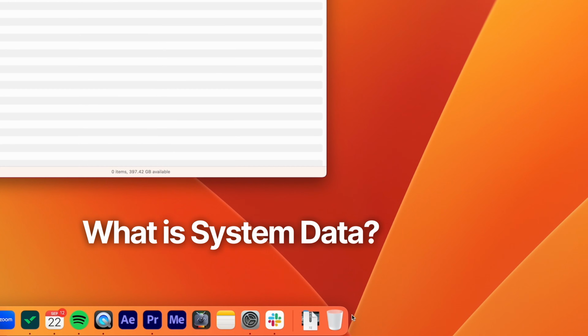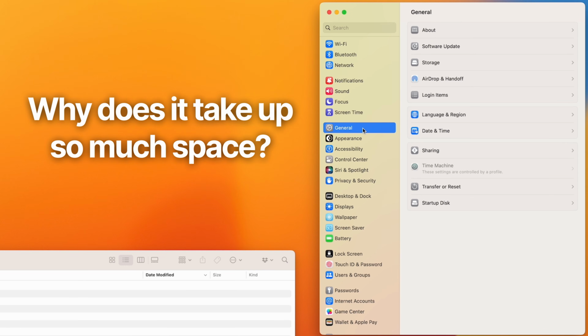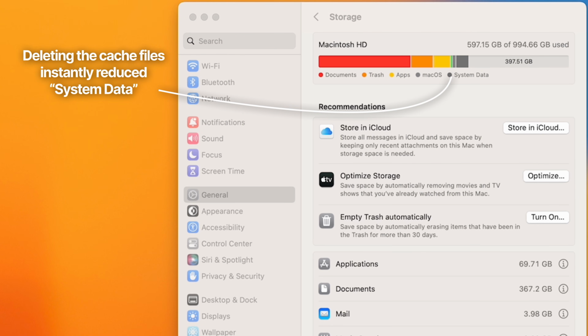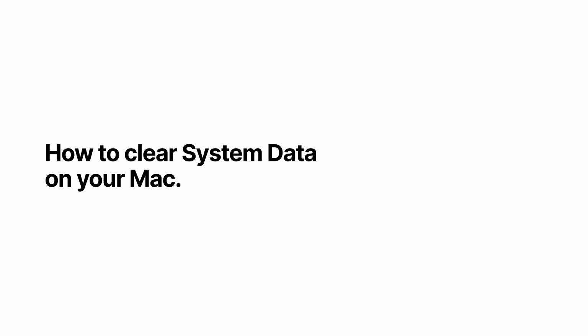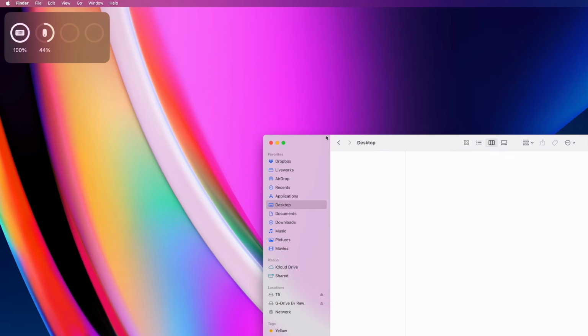Last year, I made a video on how to clear system data on your Mac, and it quickly became one of my most viewed videos. Clearly, this issue is more common than I thought, and even though the original tutorial is still valid, I wanted to make an updated version to show you an even better way to clear your Mac. I'll keep it quick and simple since that's what we're all about.